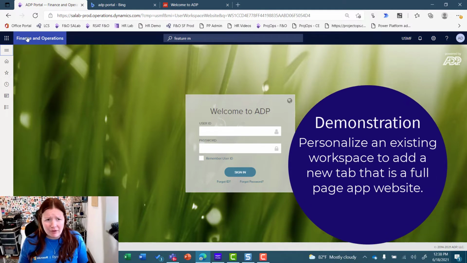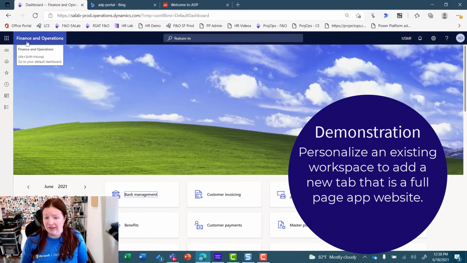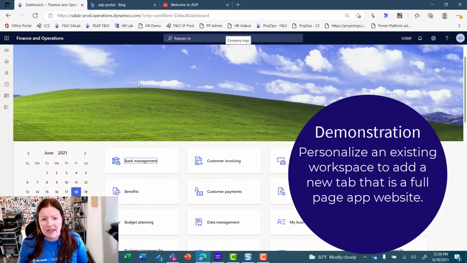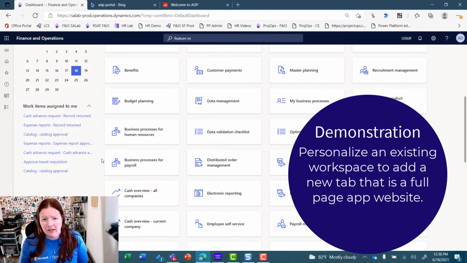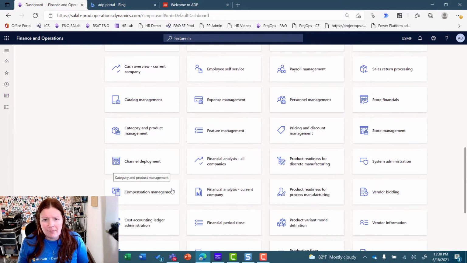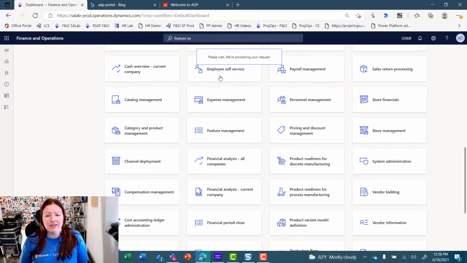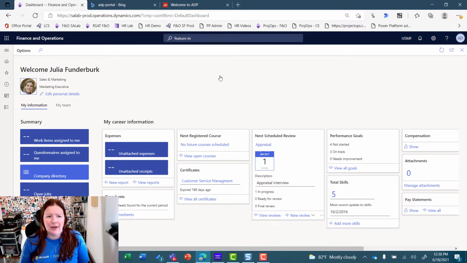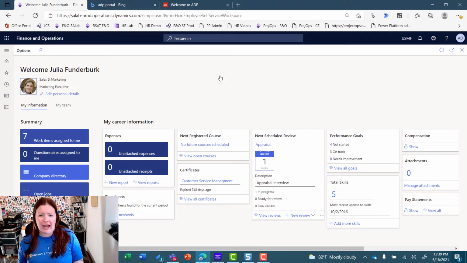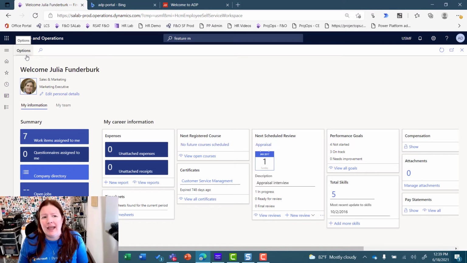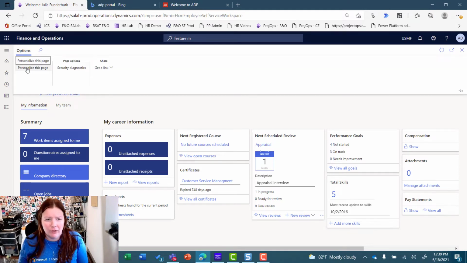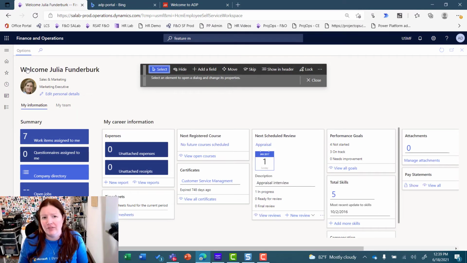Now, the other way that we can embed this is to go into an existing workspace or into an existing page in the system. So for this example, I'm in finance and operations here. You could do this from human resources as well, but I am going to open up the employee self-service workspace. So for this example, instead of embedding this as an entire workspace, maybe I want to add it to an existing workspace or to a tab. So when you're working with a workspace, you can come into the personalization toolbar. So click on options and then select personalize this page.